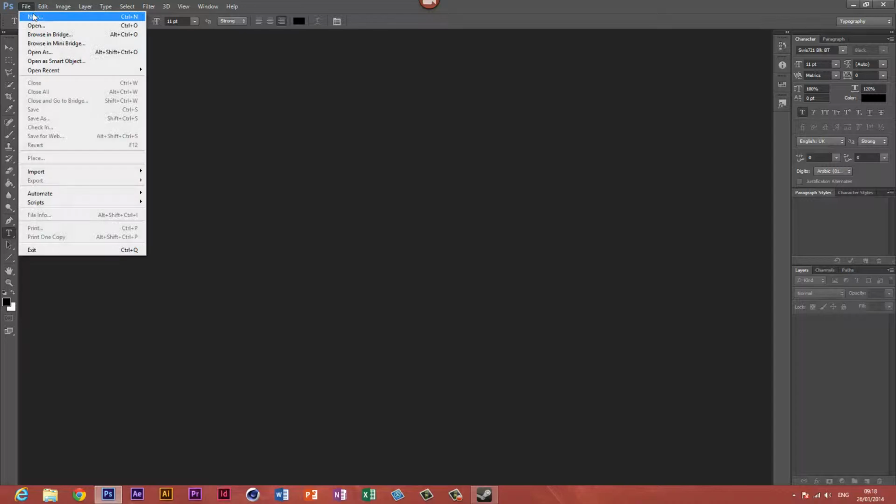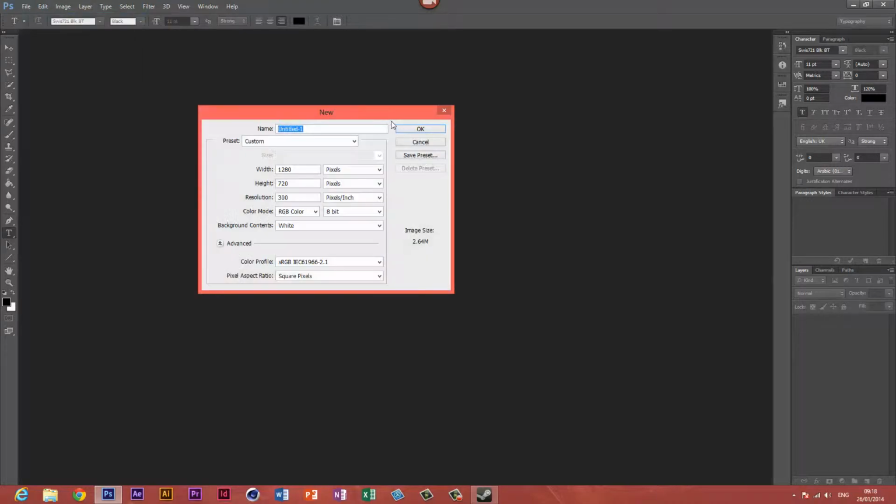Alright, so I'm going to go to File, New, or you're going to press Control N. I'm going to name this whatever you want. You can do Text Tut. The width I'm going to do 1280 by 720. You can do 1920, whatever width you need. Make sure it's in pixels, and your preset custom always. Resolution 300. I always do that. Background contents is going to be transparent. I'm going to press OK.